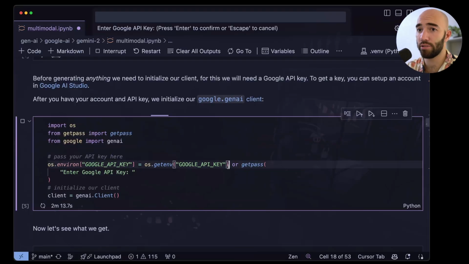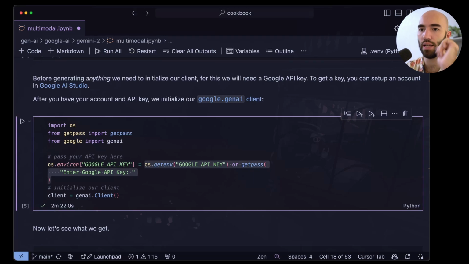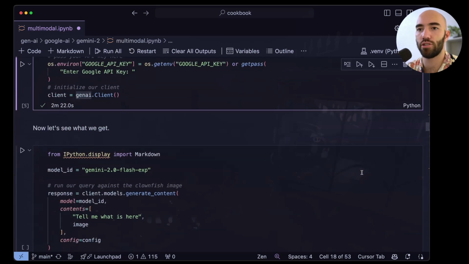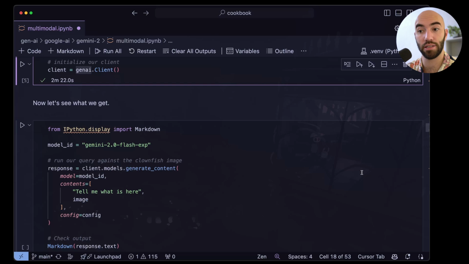You'll get your API key and you just want to paste it into a little box that should pop up, or you can just pop it straight into a string here. It's up to you. I'm going to go ahead and do that. Right, and that will just initialize the connection to your client. All right, so fairly straightforward, nothing complicated so far.